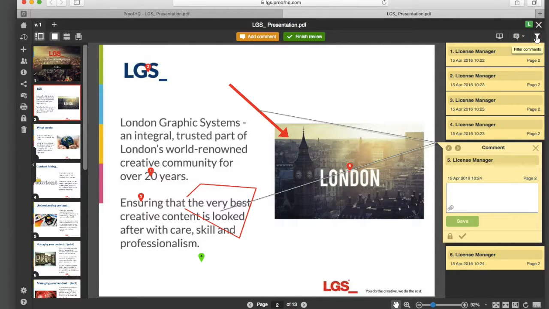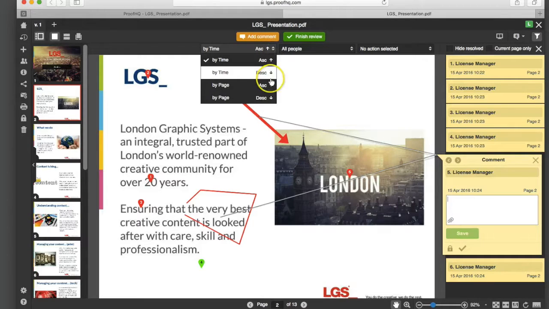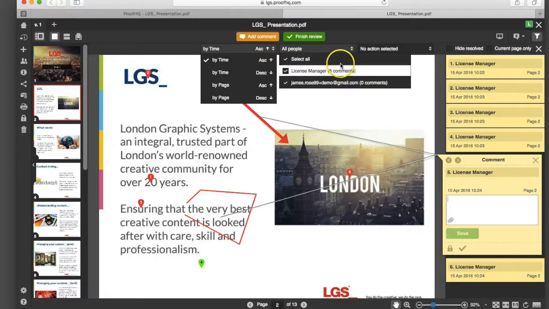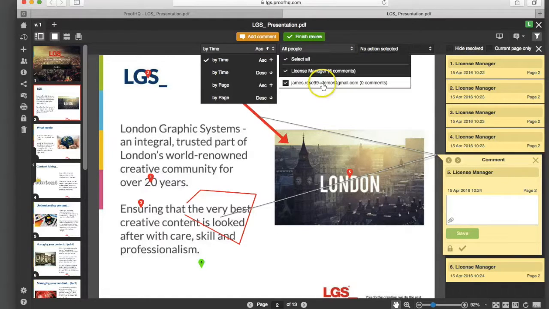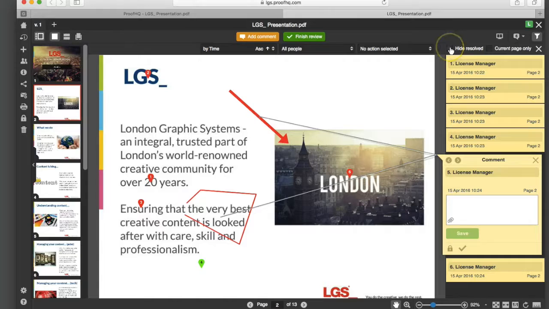Next to that we have the ability to filter comments, and this is really powerful if you've got lots of different people commenting on the same page. So that way you can filter from time, by page number, ascending and descending. You can filter by different people that have come through, so that way you're just looking at one person's comments or perhaps a selection of people. And you can also filter by the actions that have been selected.